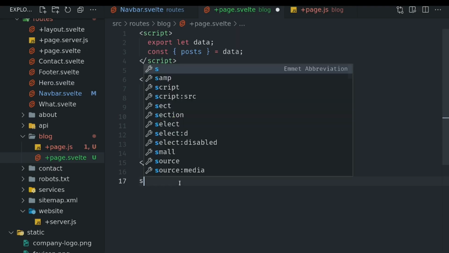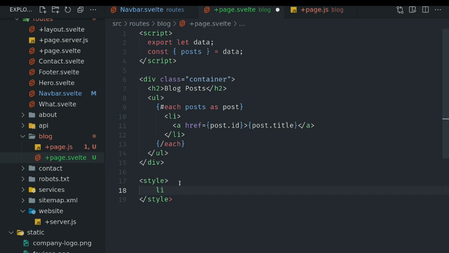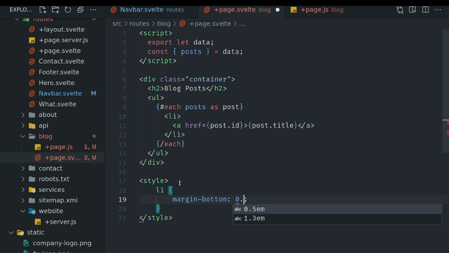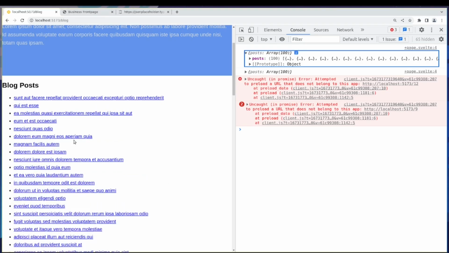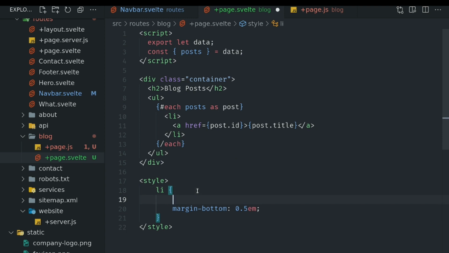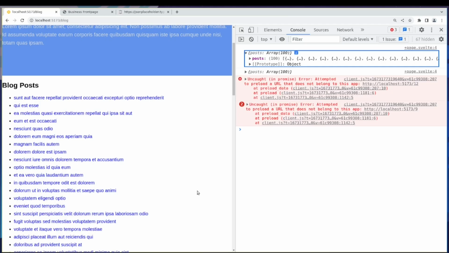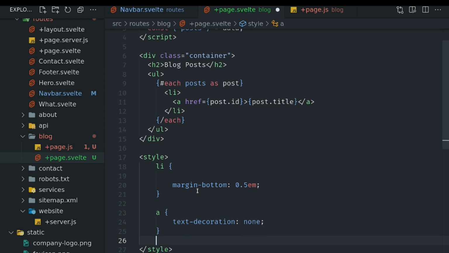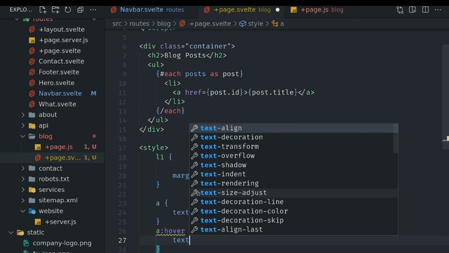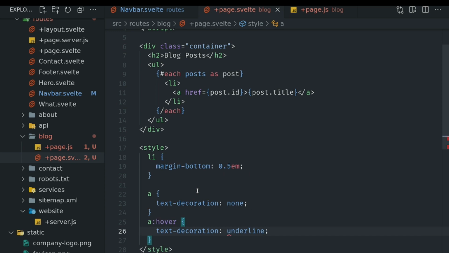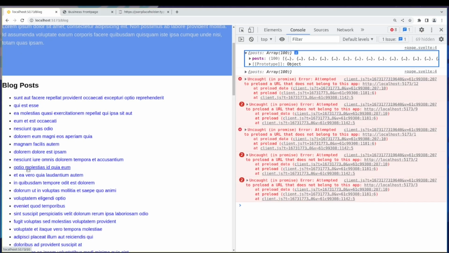I'm going to go here and add the style. So list item, maybe margin bottom 0.5em or something, so that should do it. We can also do something for the a tag, which is text decoration, maybe none. And then on hover, we will have a text decoration of underline. So when you hover, it should show the underline. Yeah, that should be good.